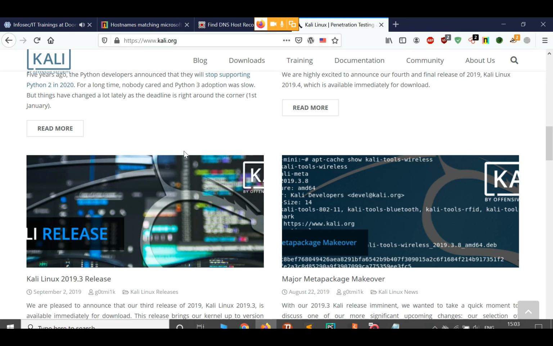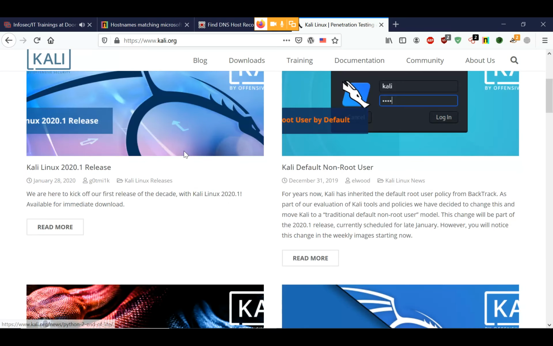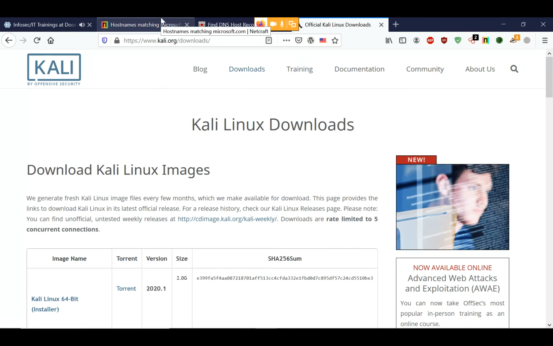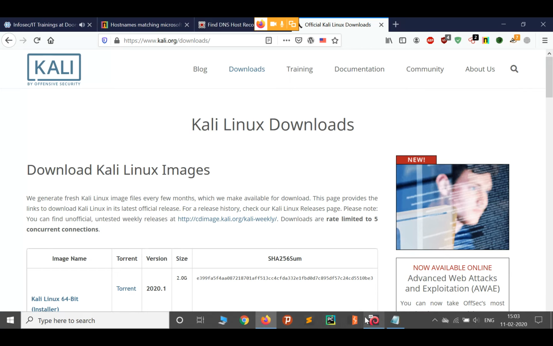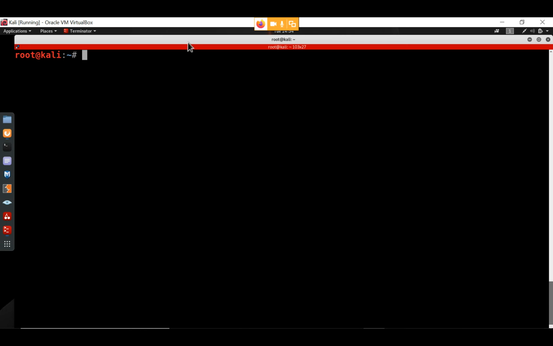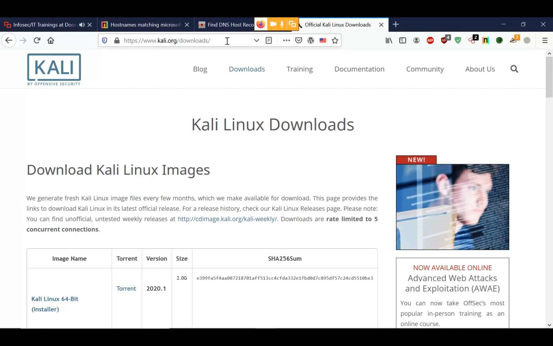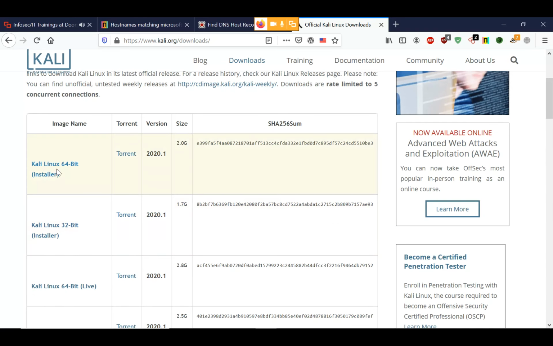I would ask you to download this, because the first one was just an introduction, but from now on we have to use the command line and Linux. Go to kali.org, then downloads, and download this version. It is 2 GB.